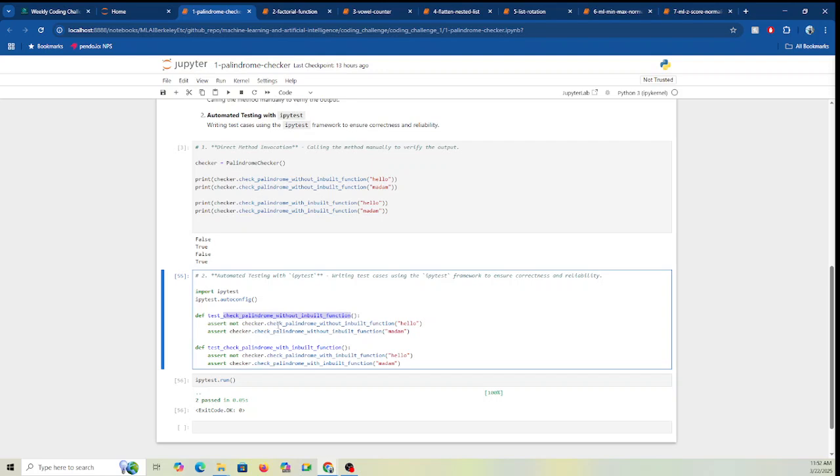Let's look at this one here. checker.check_palindrome_without_inbuilt_function with hello. We expect this to return false. So I'm saying assert not false, meaning this assert will become true. In case of false, I'll assert not that false condition. If it's true, then I assert the true condition. So this assert is asserting that this statement is true. Hello is not a palindrome, so it's false, but not false becomes true. This way it's asserting the effective expression is true. And I'll do the same for test_check_palindrome_with_inbuilt_function.